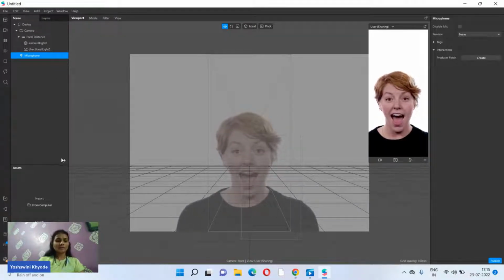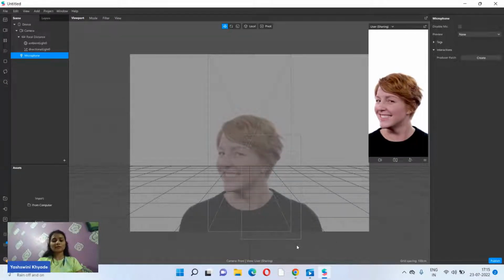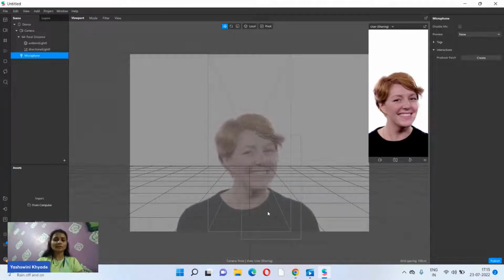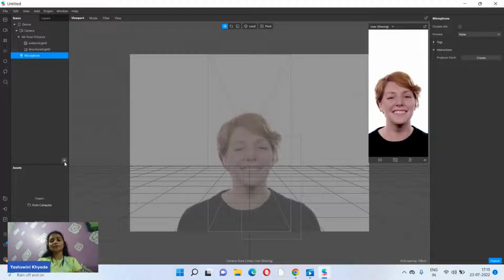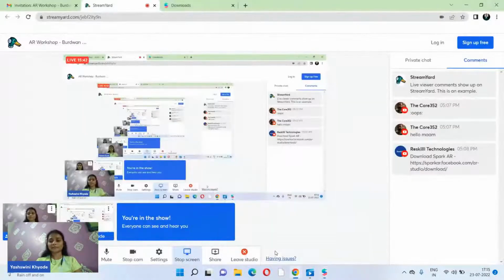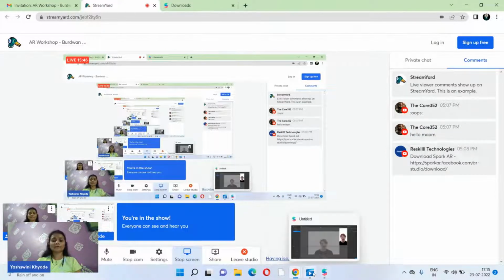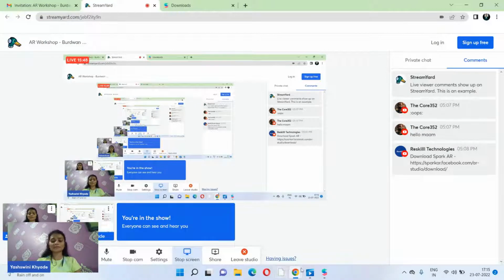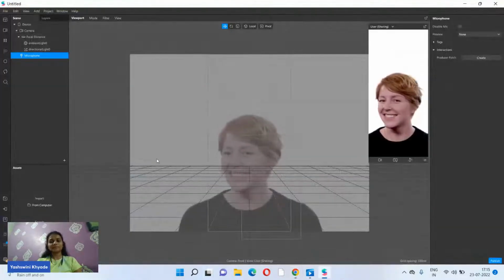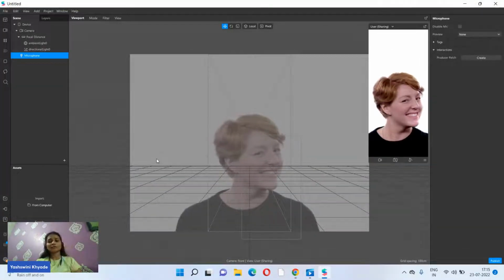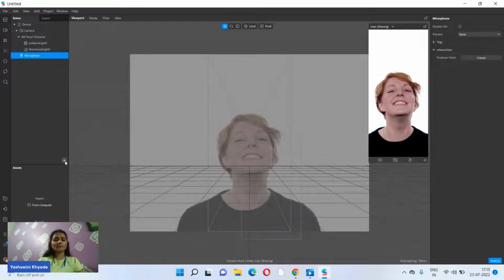So now, as I showed what kind of filter we are going to make today, we will work according to that. I hope all of you have downloaded Sparkia Studio on your machines. And if you want to ask something, you can put it in the comment box. Okay, so next we will move to the first filter.